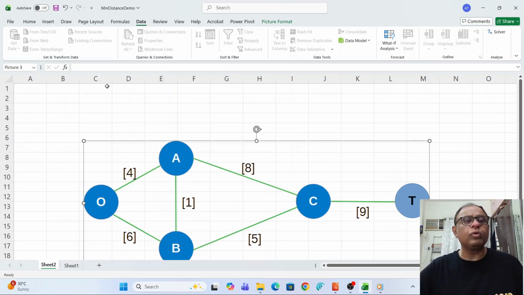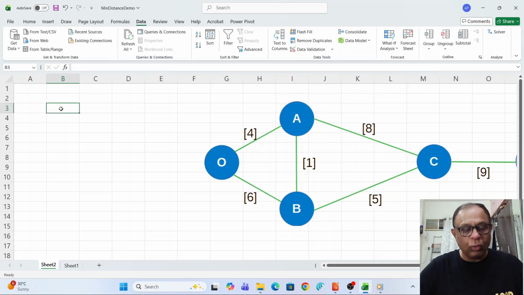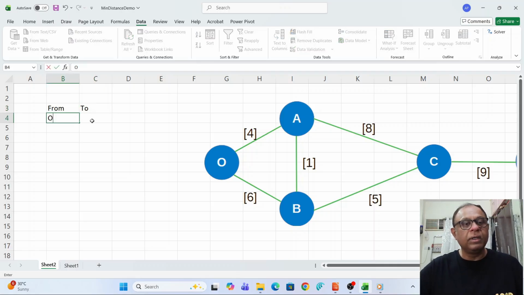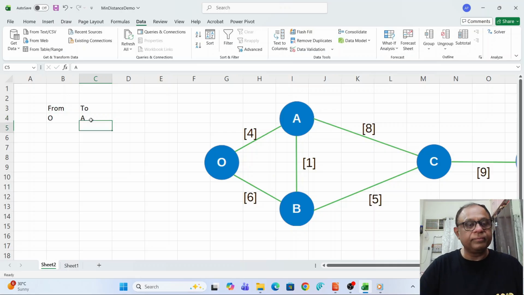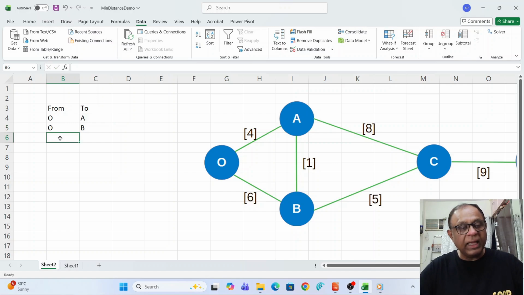So the first thing that you have to do while solving in Excel is you have to make note of the arcs. So the arcs are always going to be from, to. If an arc is going from O to A, it is from O to A. So we make a note of the arc by writing from and to. So from O, we have an arc till A. Also from O, we have an arc till B. Then from A, we have an arc to B.